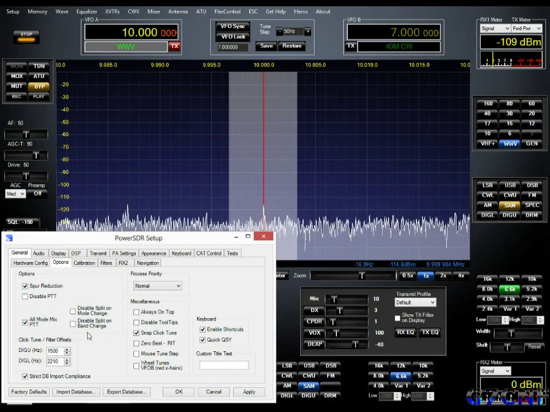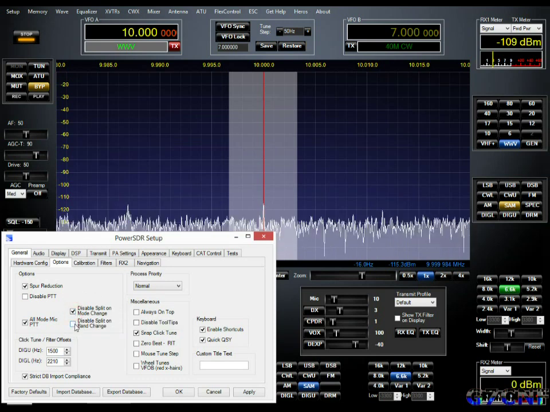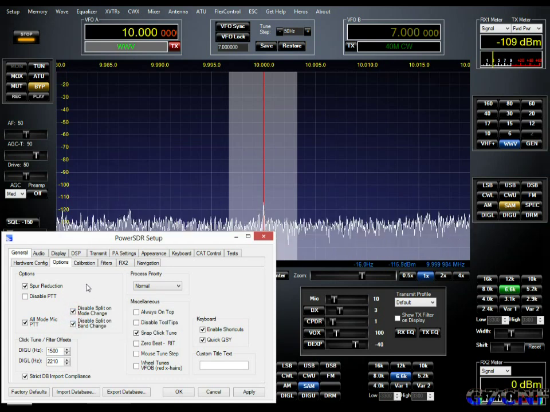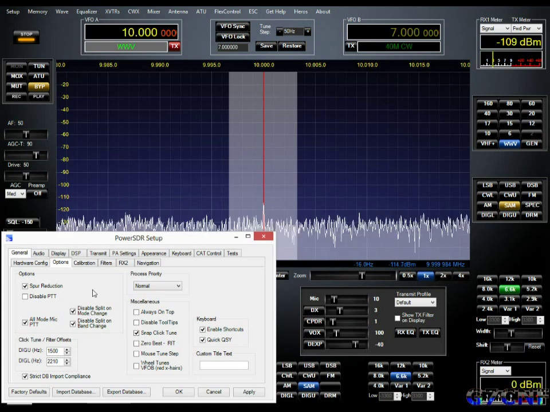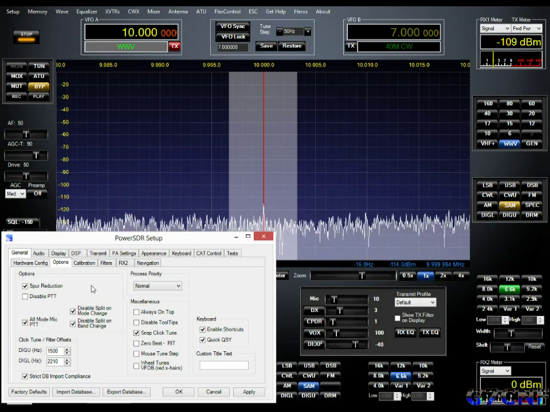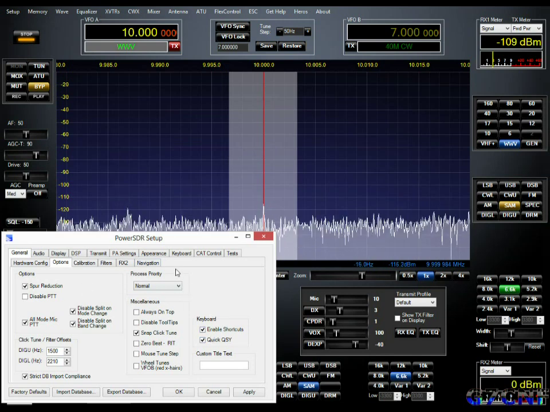Disable split on mode change, disable split on band change. Again, personal preferences, but you know what it's like if you're in split and you change band or change mode to go and work another station and you're still in split. It's very inconvenient.